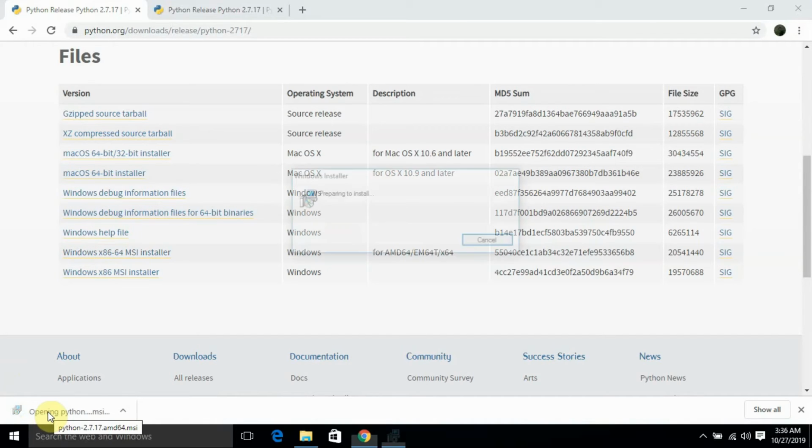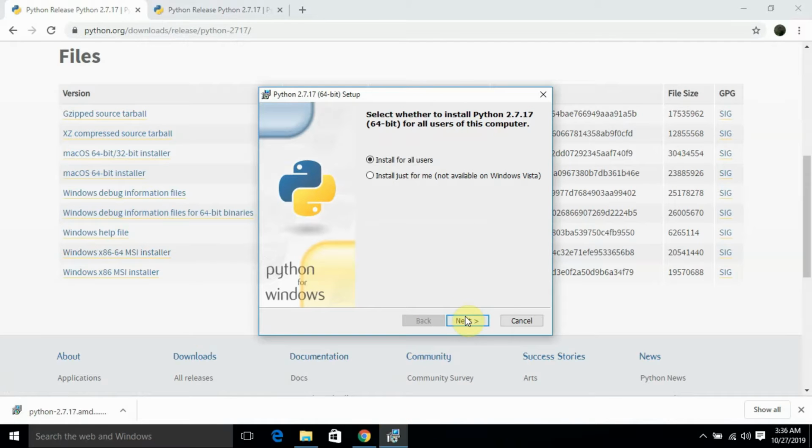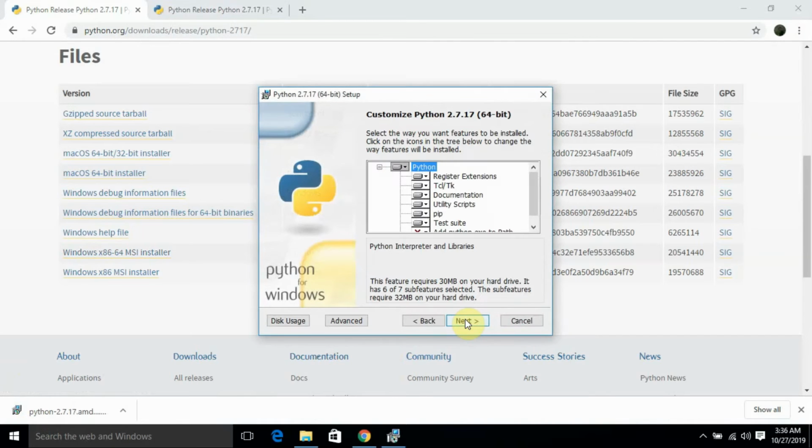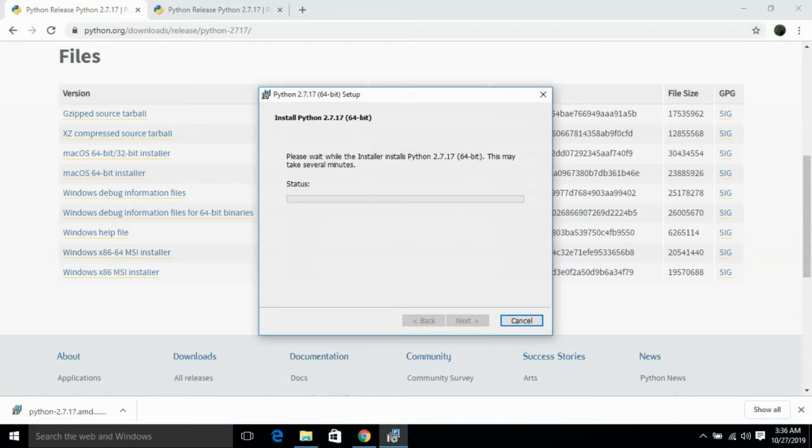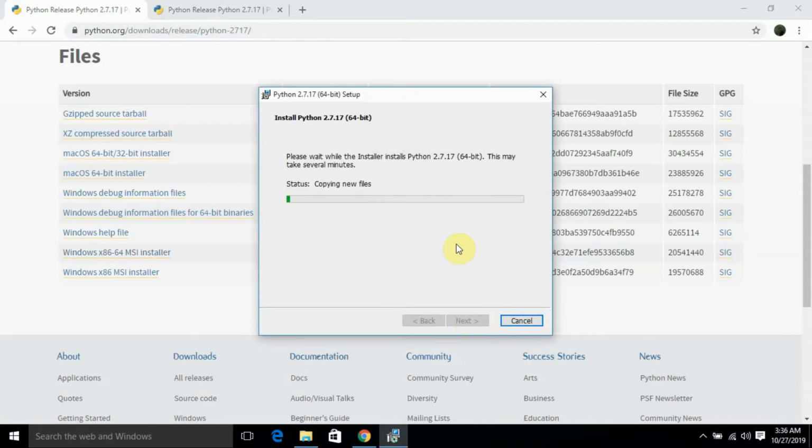Okay, finally it has been downloaded. Now go to install for all users. Again, Python 2.7.17. Click next. Command prompt, yes. Okay, it's copying all the files to the target location. The target location is C, and under the C folder it is Python 2.7.17. This is the folder that will be created there.